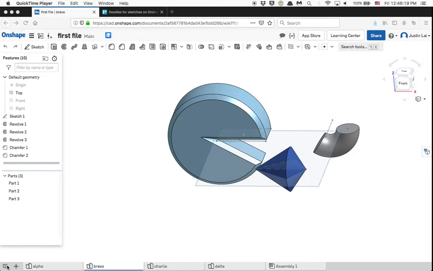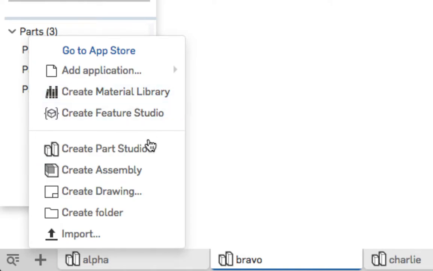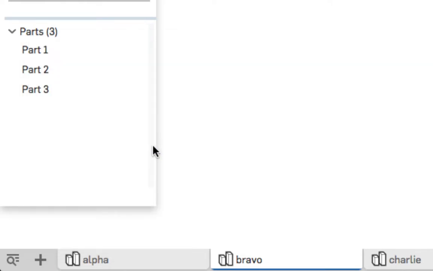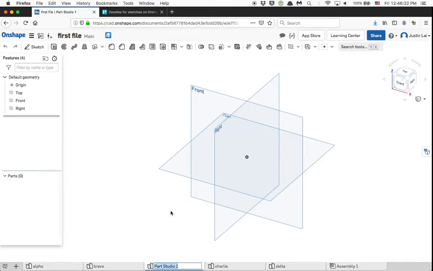So let's practice inserting a new element. Go to the bottom left. You see this plus, insert new element, click that, create a part studio. That's the only thing that we've been doing. And rename it. Always good to name things. So let's just do doodles.